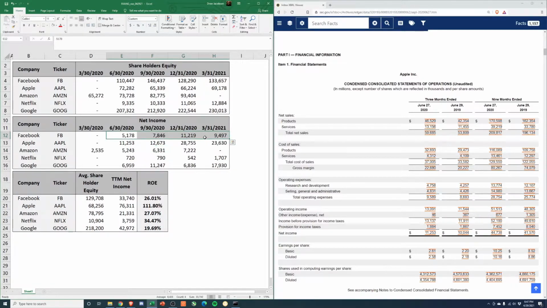It takes a little bit of time to fill this out, but once you've filled it out, if you want to update this model on a quarterly basis, it's super easy. You just open each filing, input the numbers, not bad at all. After we do that, you're going to calculate the average shareholder equity. You'll see this is just a formula, average of these.